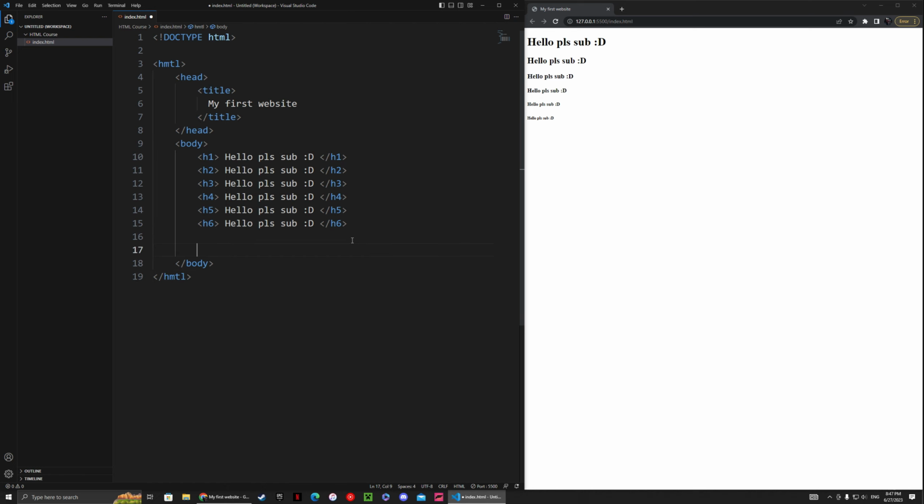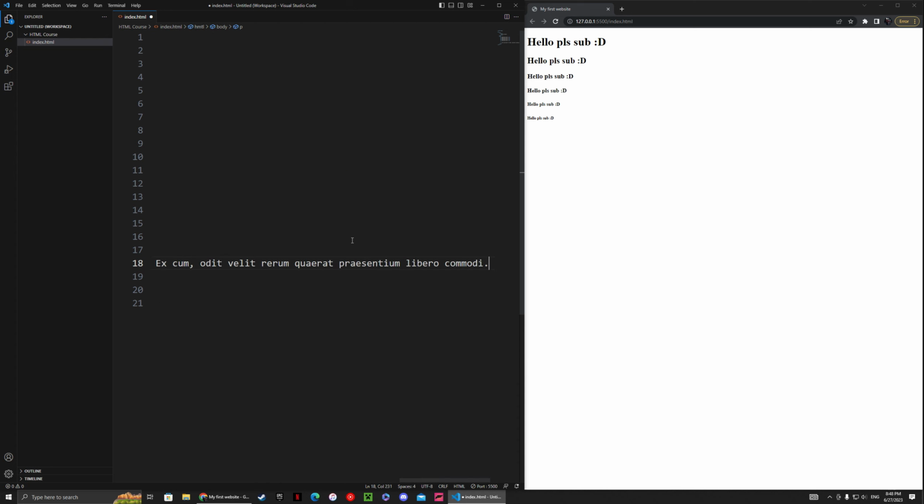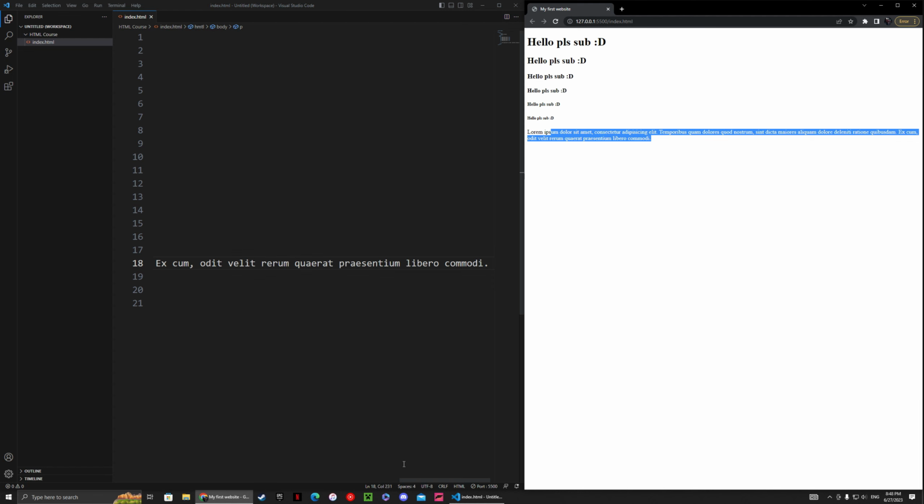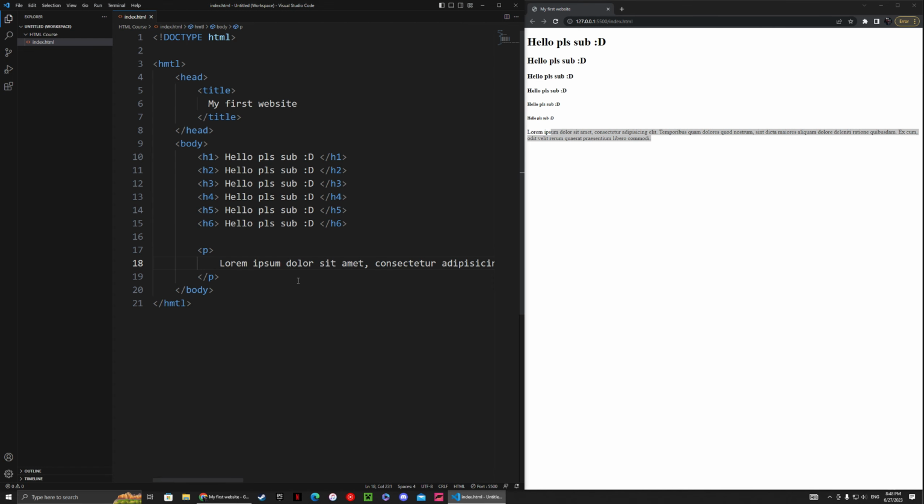There's also the paragraph, which is the P element, and it's basically just for more text. So if you want to display some sample text, you just type this abbreviation and then press tab and then control save, and there's some sample text for you just to get an idea of it.